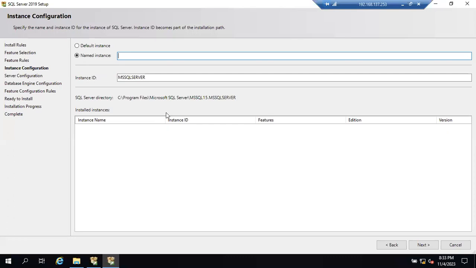Now tell me, batch52 SQL Server. Is the instance name valid, guys? Some people are saying yes, some people are saying no. No, because we cannot use a space. Space is a special character.